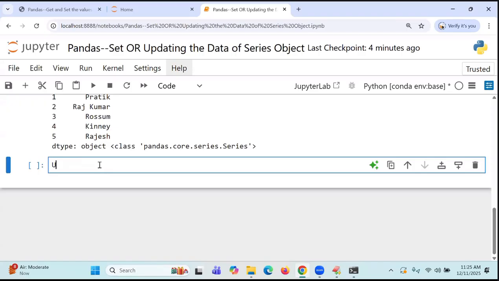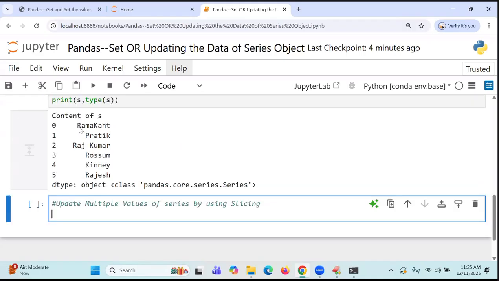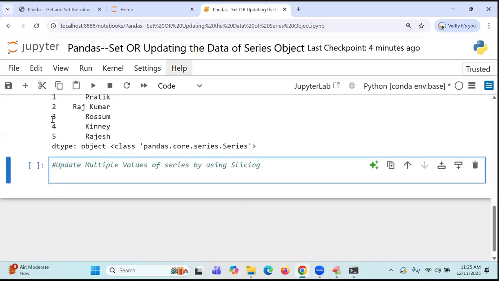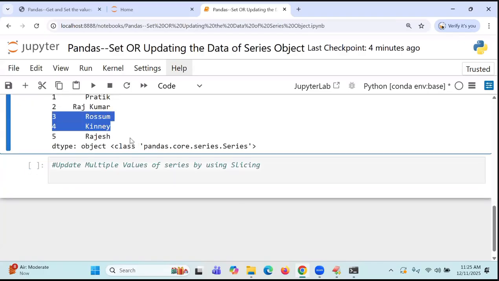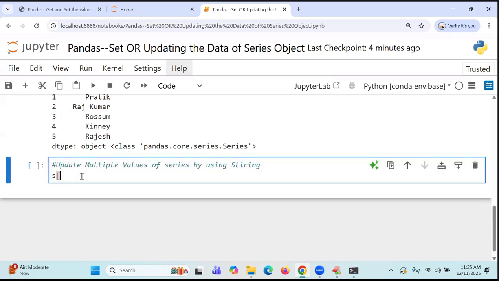Update multiple values of series object by using slicing. Same as previous, how you worked on it. Now I'm going to say 3 and then 4 and then 5. These three things I want to change. So I am going to do it as S of 3 colon last.